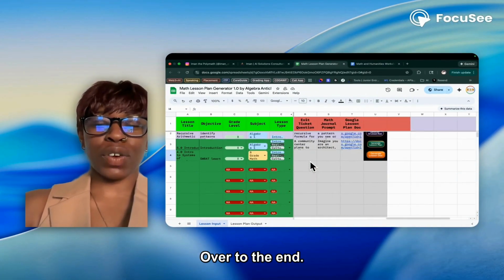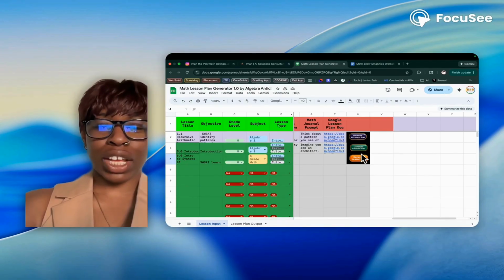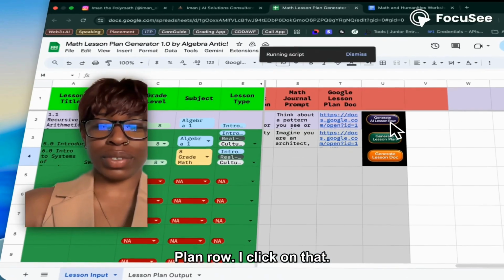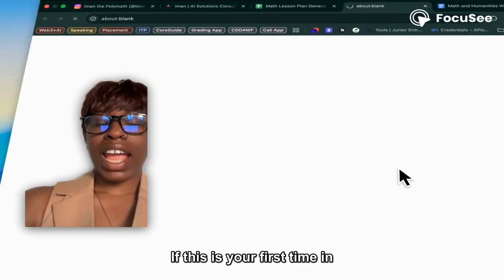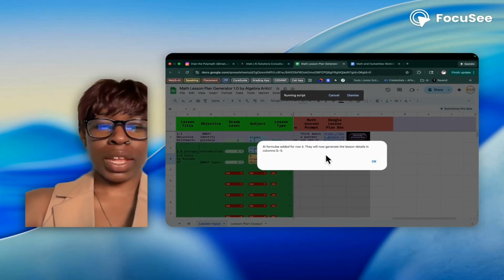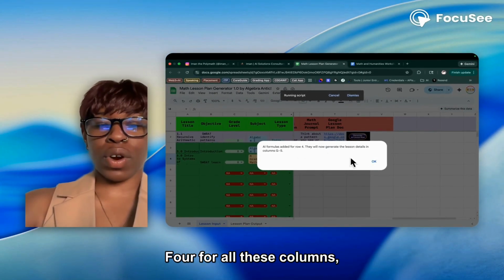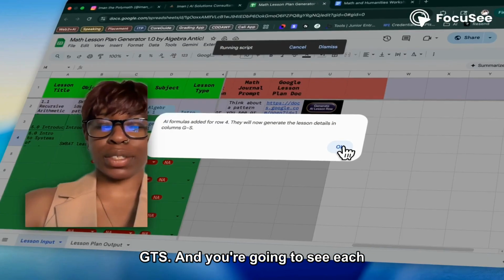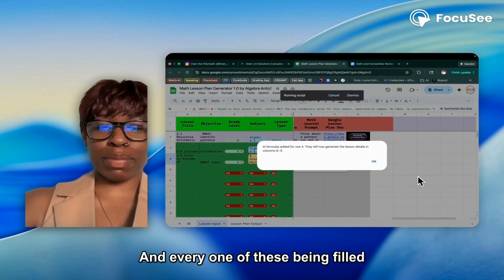Now from there, slide on over to the end and follow these 3 buttons. The first one says generate AI lesson plan row. I click on that. If this is your first time in it, it's going to ask you to authorize. So I'm going to authorize, and then it's going to run the script. It says AI formulas added to row 4 for all these columns, G to S. And you're going to see each and every one of these being filled in.